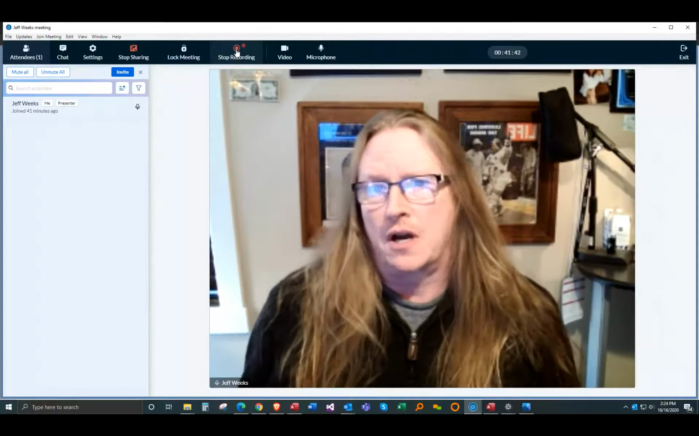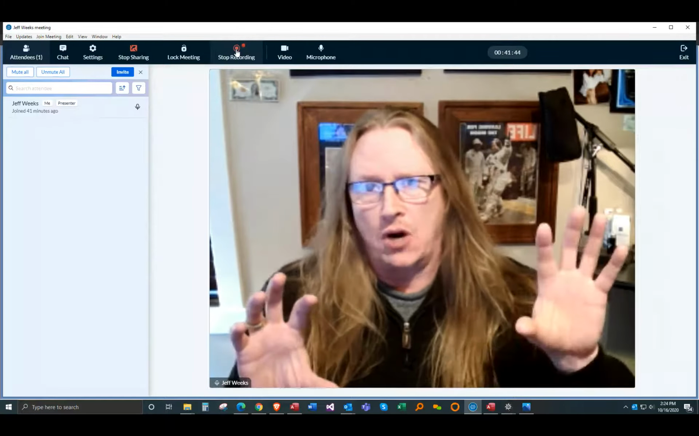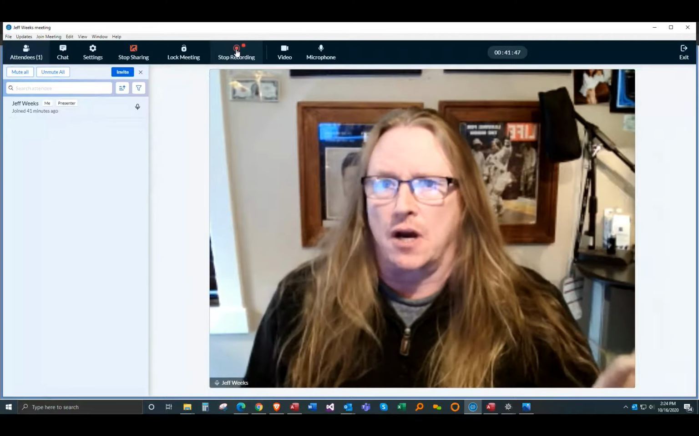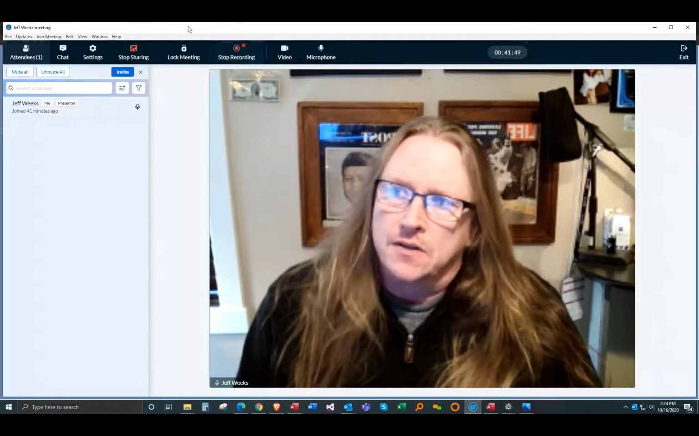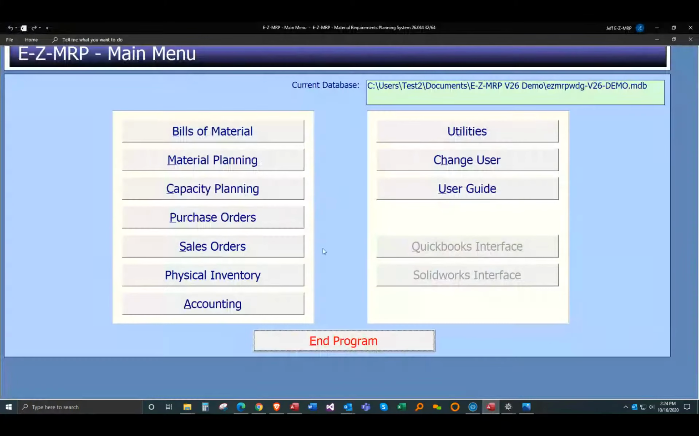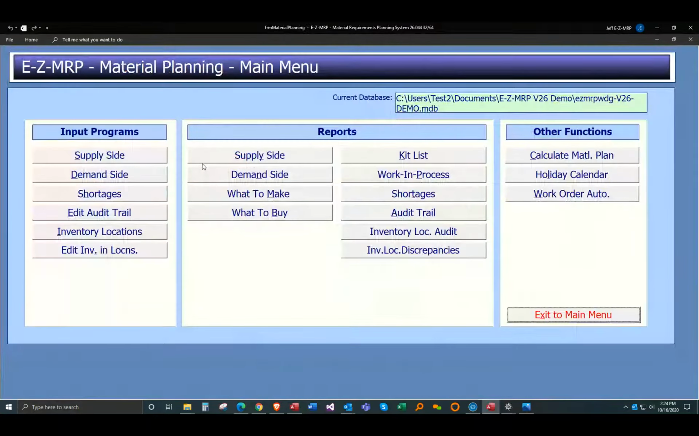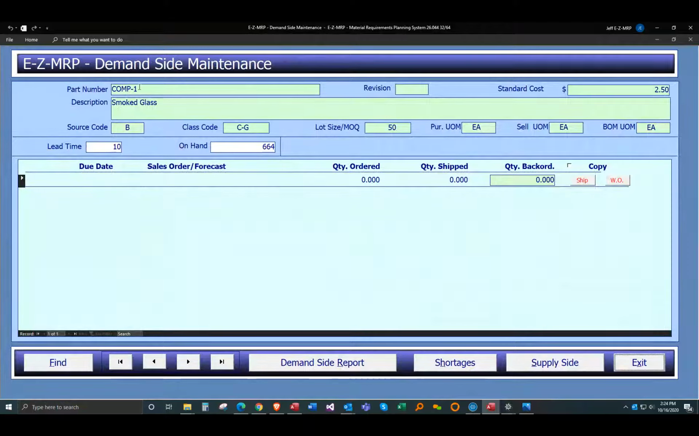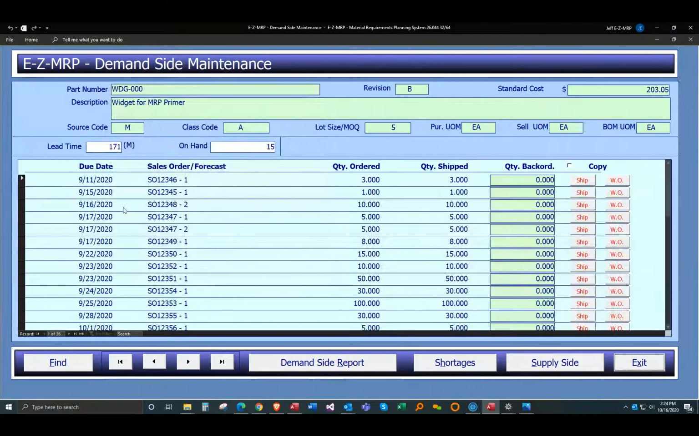Today we're going to talk about how E-Z-MRP can drive the XiXLogistics shop floor management software. So let's take a look inside of E-Z-MRP. From the main menu, go to the material planning, and we're going to go to the demand side. And we're going to look at the widgets.